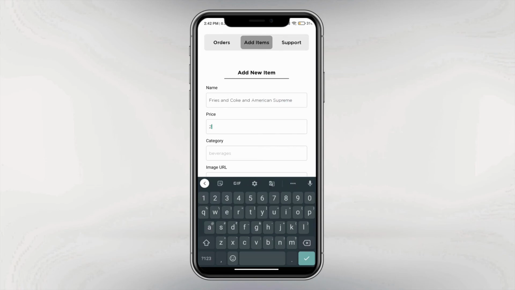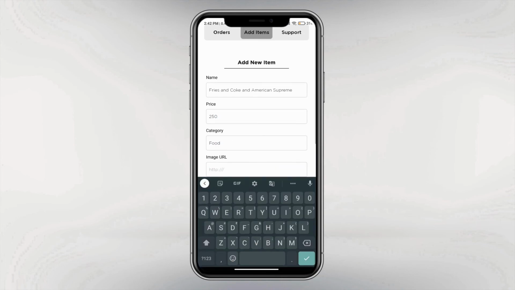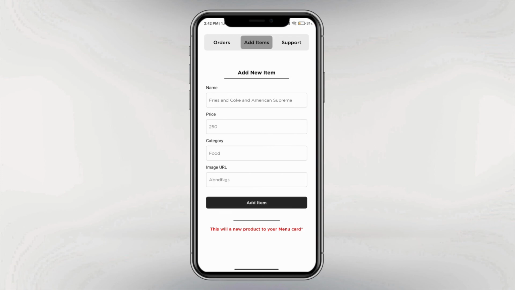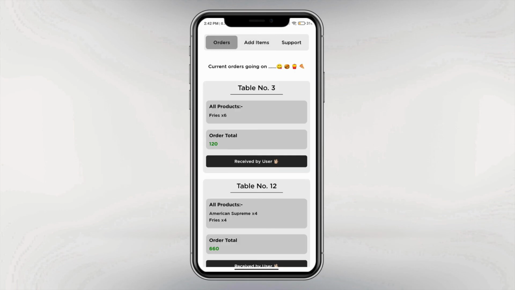250 rupees, category food, image URL we do not have right now, so we will write one random string. After clicking on this add item button, new item has been added in that menu. We can see that.